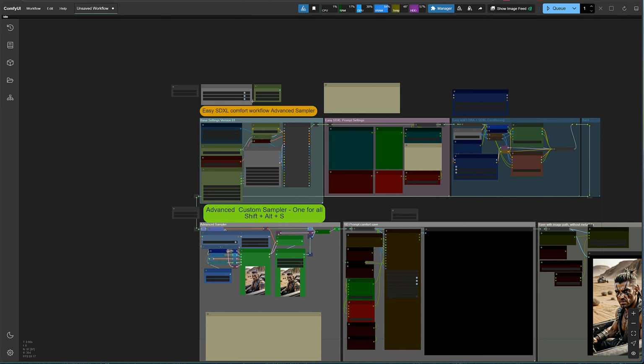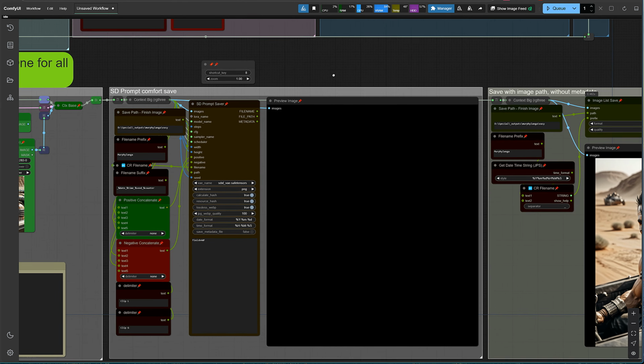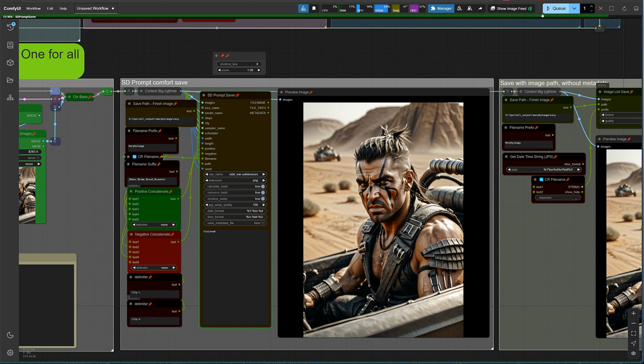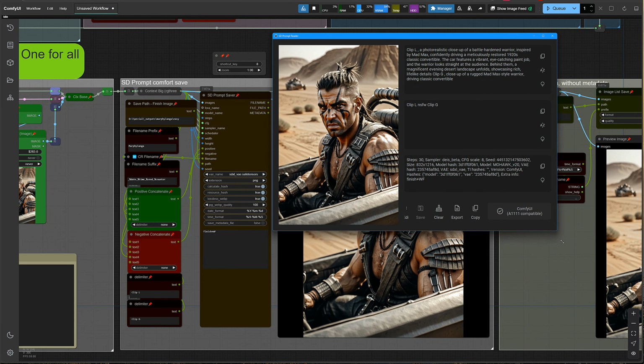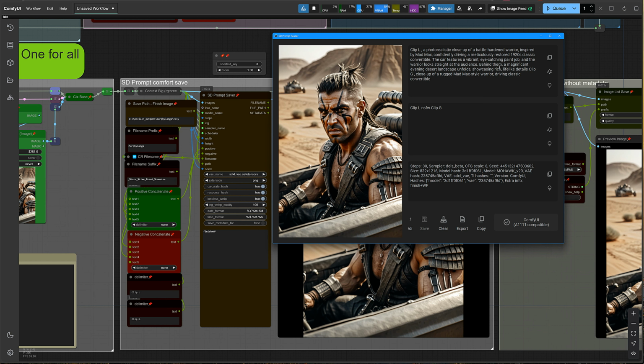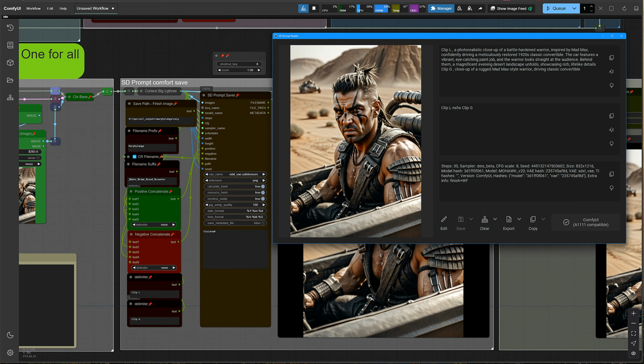Moving on to the 2 save groups, let's discuss the Comfort Save group. This group allows you to specify the path, file name, and file format for your saved images. When saving a PNG file, all metadata associated with the image will also be embedded within the file. This ensures that important information remains intact and easily accessible for future reference or further processing. To access this embedded metadata, you can simply use the prompt read node within ComfyUI, or you can utilize the ESD prompt reader outside of ComfyUI.